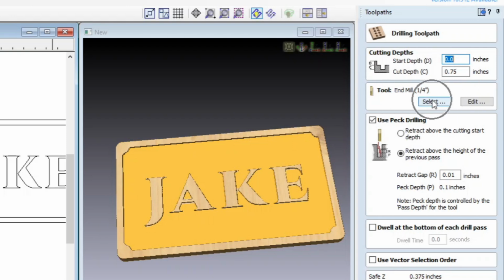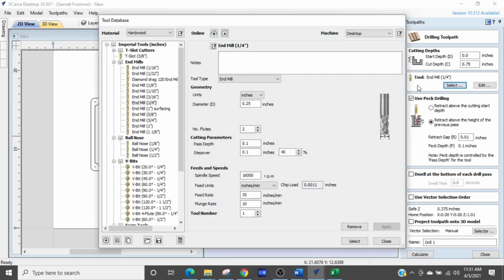And now we have to select the router bit. So I am going to select the 1/8 inch router bit. Now I know that this is the bit. It's the same feeds and speeds as the regular 1/8 inch router bit, the down cut. This drilling bit is an upcut bit. It's got a special tip on the end, but it's the same feeds and speeds. So we're going to select it and go with that.